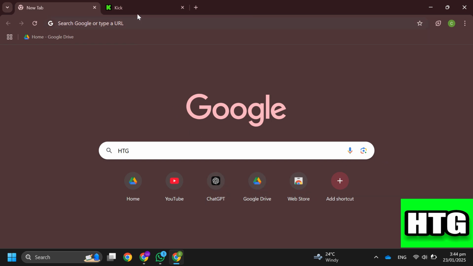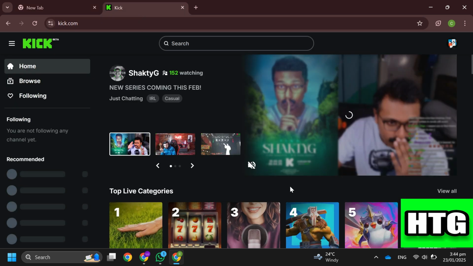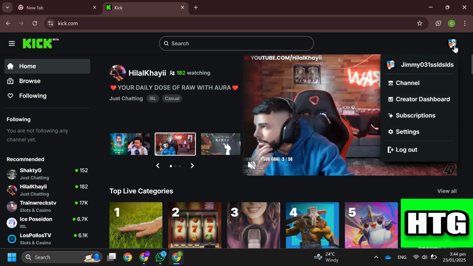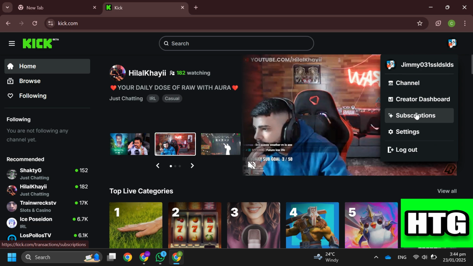So the first thing that you want to do is go to kick.com and log into your Kick account. Over here, once you're logged in, your homepage will appear. Then tap on your avatar located at the top right corner of the screen. After that, you will see 5 different options. Over here, tap on the option that says subscriptions.